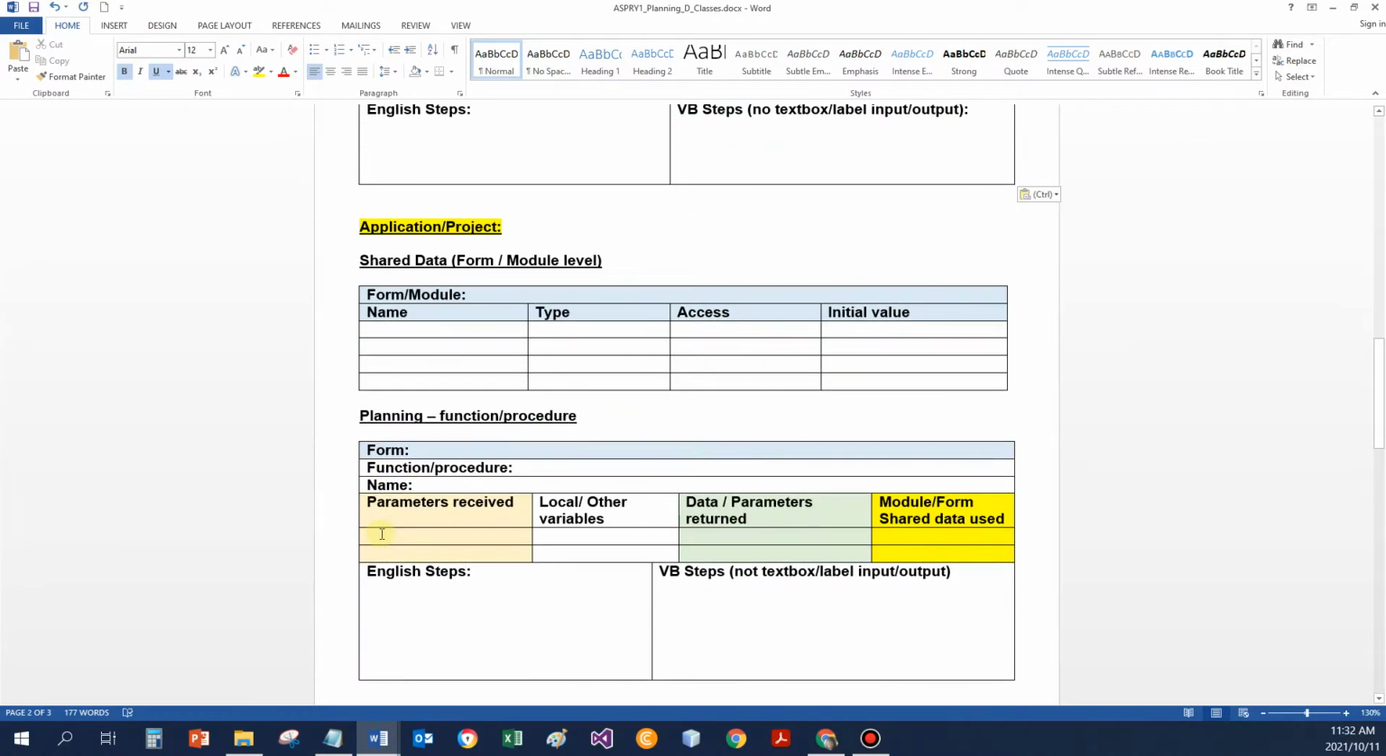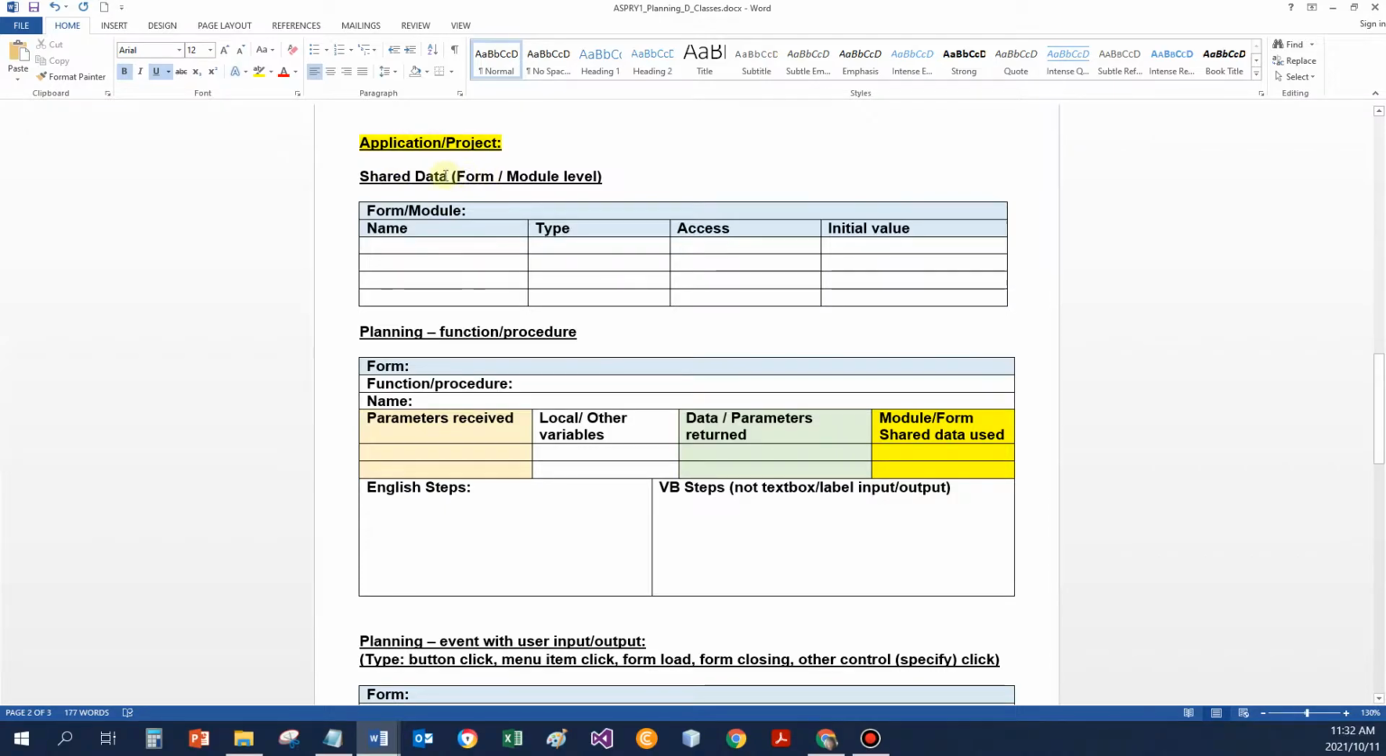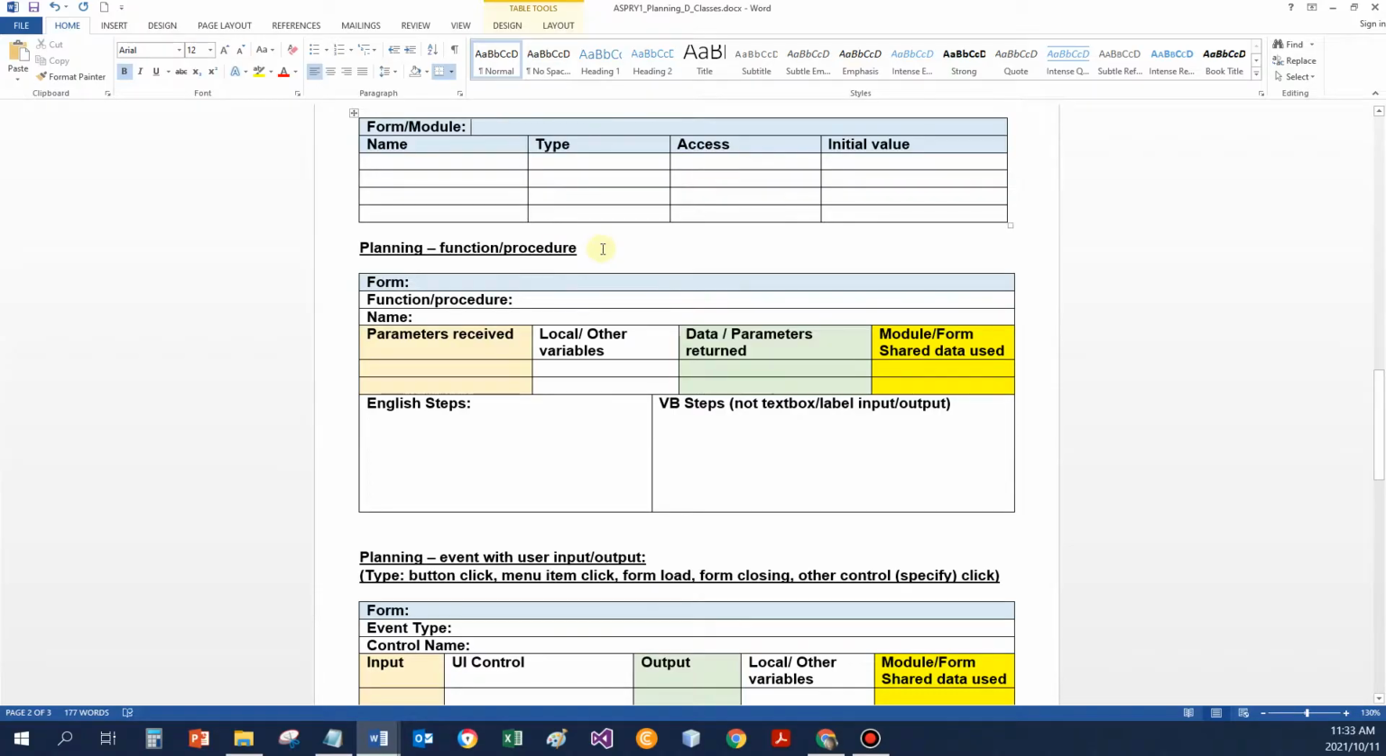Then, if we scroll down, I've got a place where we can enter the shared data for the forms. Normally this would be done at module level, and you will just include the name of the module over here. For any functional procedure that you need to code in the application itself, there's a space provided, and we're a little bit advanced now, so parameter names, local variables, whatever data is returned, and you tell me what module shared data you're going to use.